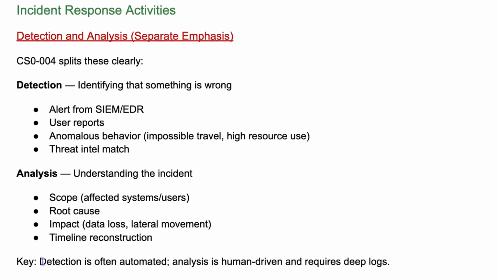So detection is often automated, analysis is human-driven and requires deep logs, and really, honestly, detection is technically automated because a SIEM is doing it or an EDR is doing it. However, the configuration of those tools is done by a human being. So the configuration of the detection tool is done by a human being, and then analysis is typically human-driven, and it requires deep logs and a deep search and things like that. And you can use an AI tool for it. For the most part, it is led by a human being, though.